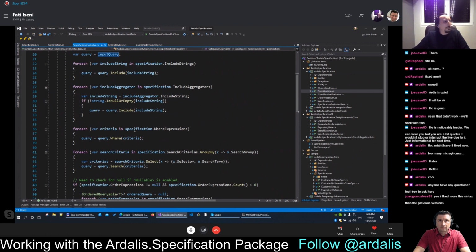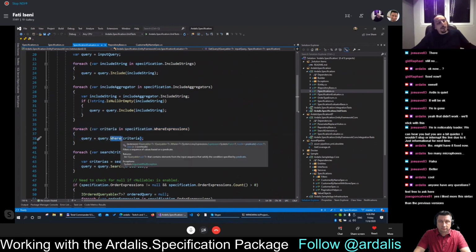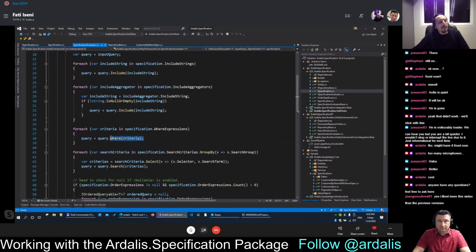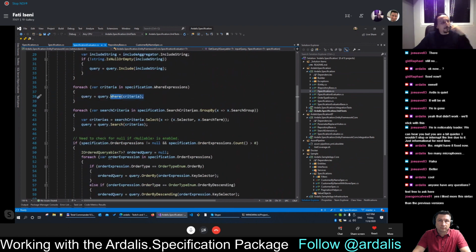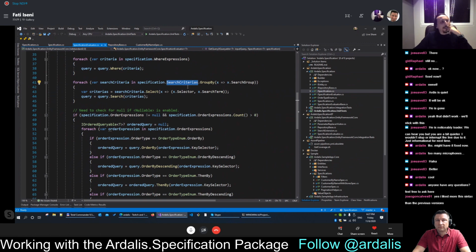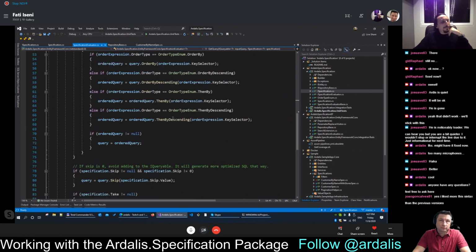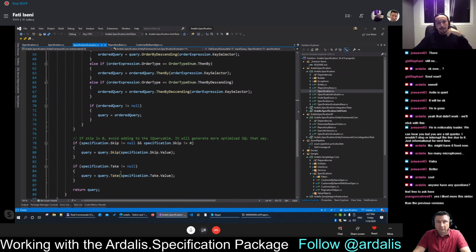So let me show you. Here we are just looping through all the expressions that we have in the specification, and on top of that input queryable, we just add one more criteria. Here also, I think last week we made changes. We changed the order of evaluation. Why is that? Because of the search. The search always must be before the skip and take, because skip and take should actually be at the end.